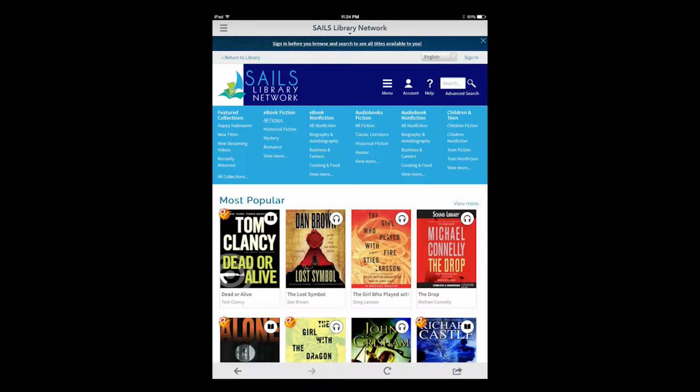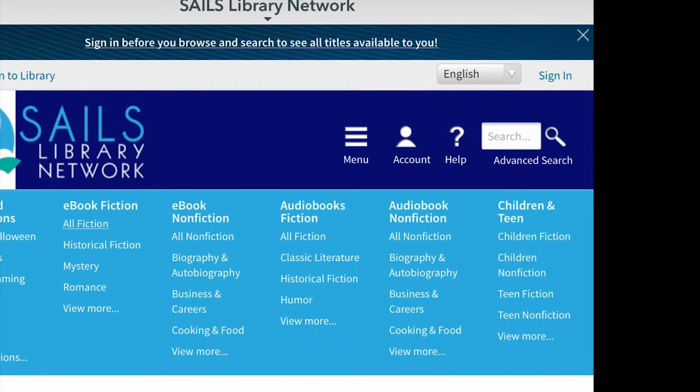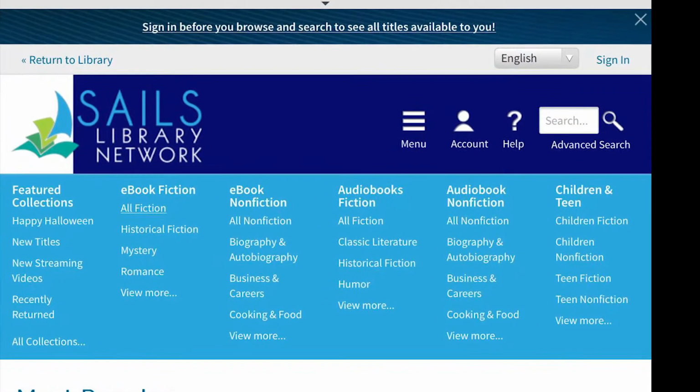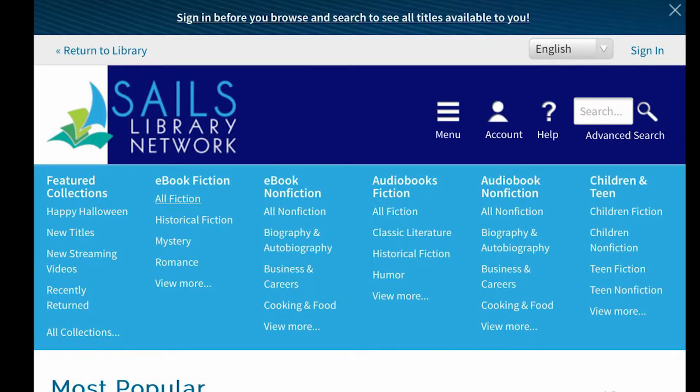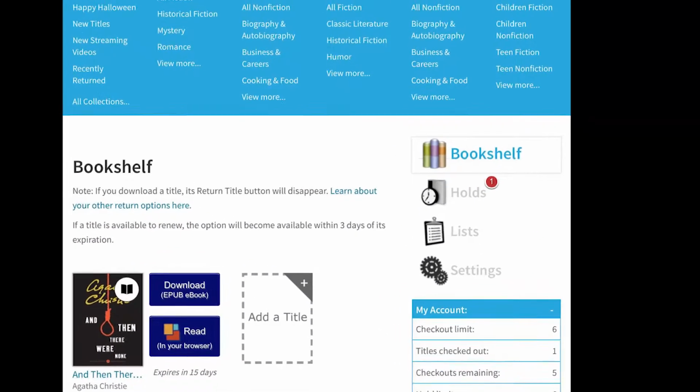Once you've signed into your account, the screen will look like this. I'm going to show you a few things here. You have a menu button here, an account, a help, and a search bar. When you click this menu button, the blue box will pop up with all the options for ebook and audiobook. When you click your account, that takes you to your actual account and what you have downloaded and what you have on hold. And there's a settings feature, which is what we're going to start with.